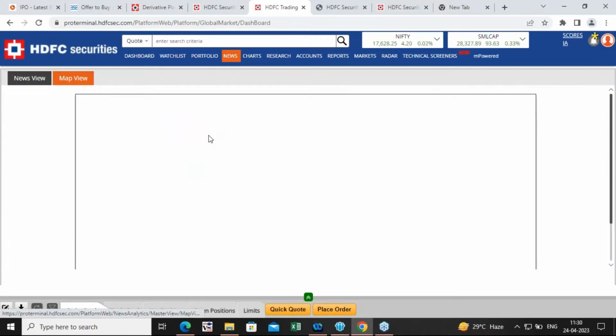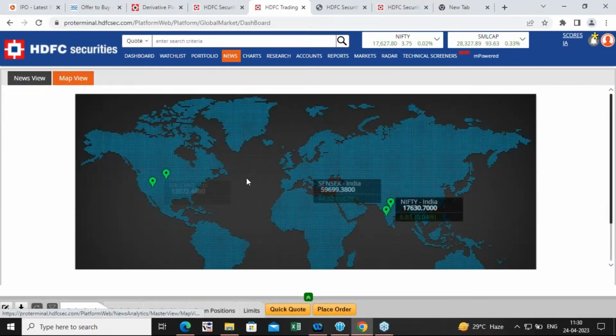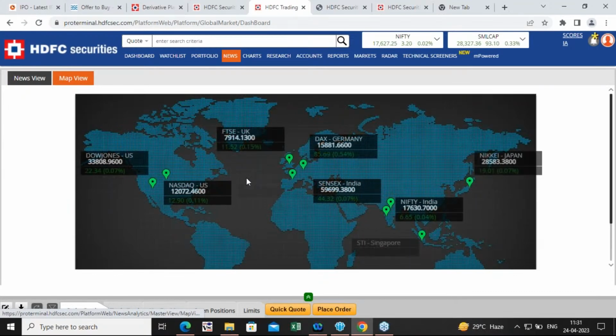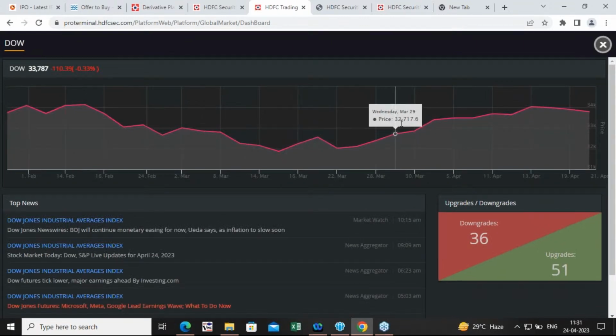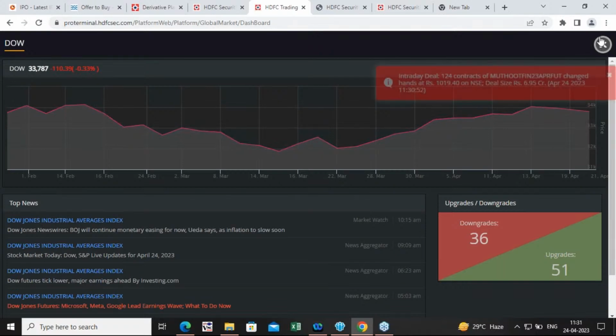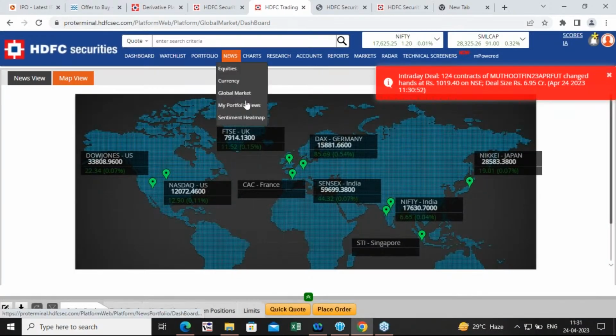If you don't know which country has which market, you just click on the map view, and it will show you the global news according to the map. If you want to see the Dow Jones, the US market, just click here and it will give you the update. From that, you can also create opportunities in the global market itself. We also have global investing, so you can open a global investing account with HDFC Securities. Just contact your respective relationship manager, and they can help you out. If you want to trade in the international market, HDFC Securities also gives that opportunity to you.